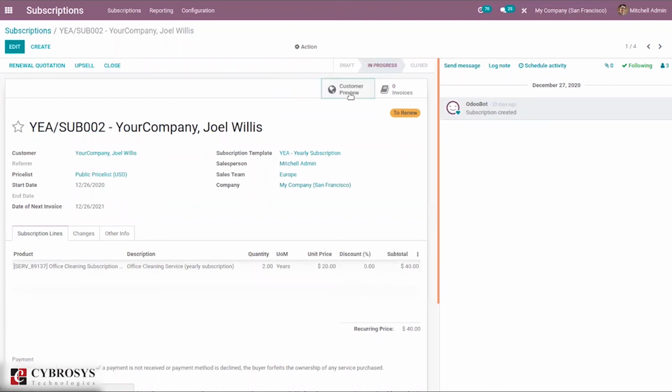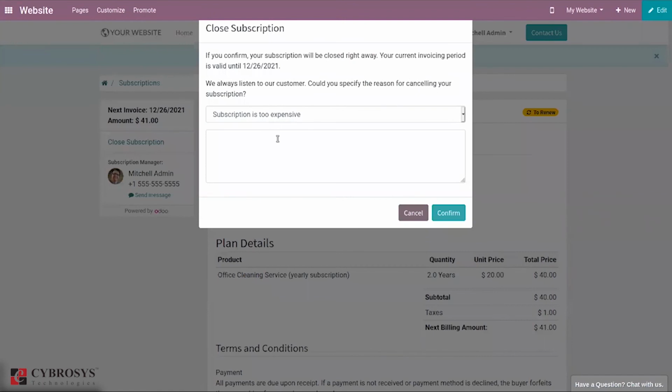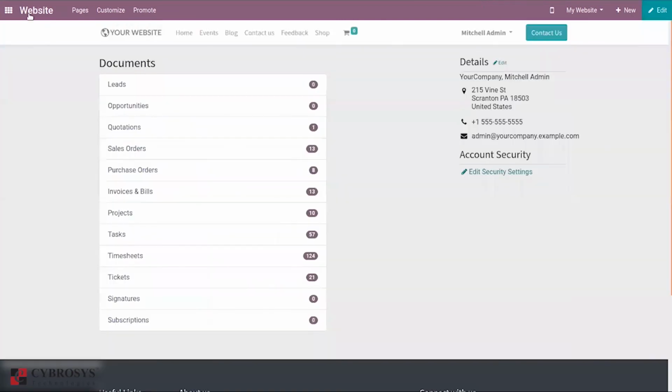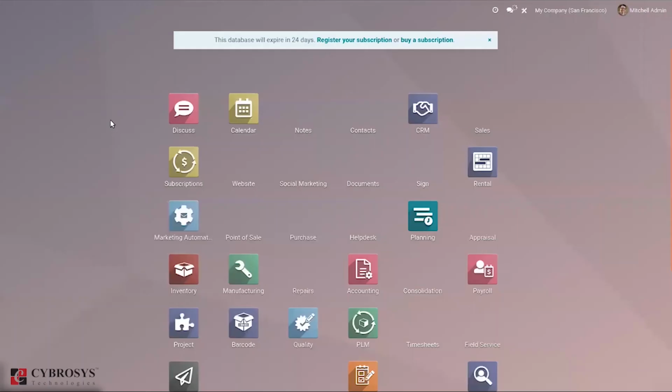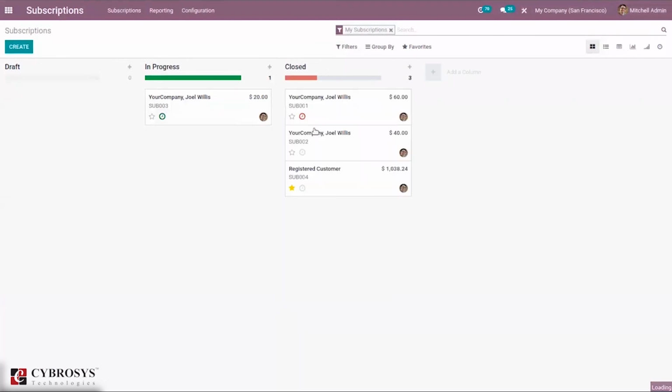And when you go to subscriptions customer preview, from there also it is possible to close a subscription. And there also you can select the reason and provide a description. So you can see if you confirm, your subscription will be closed right away. Your current invoicing period is shown, and you can confirm from here. So you can see zero subscriptions. When you come back to subscription again, you can see that the subscription is closed.